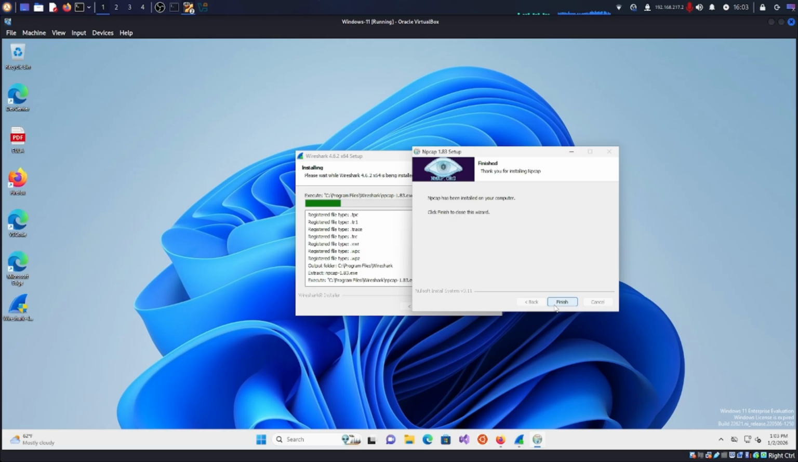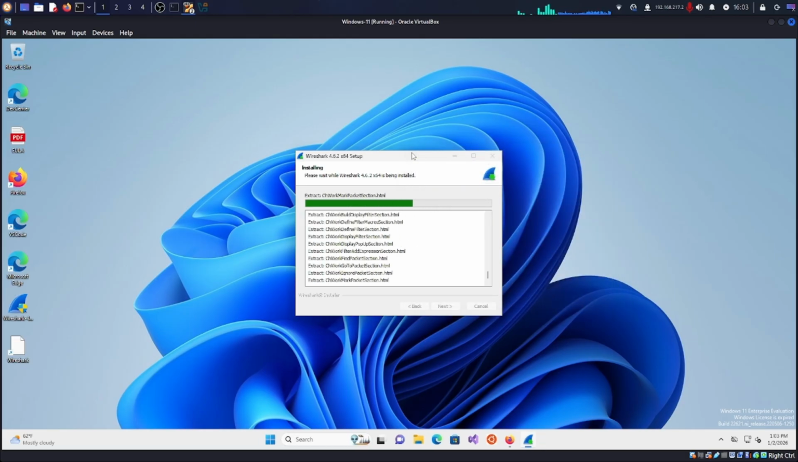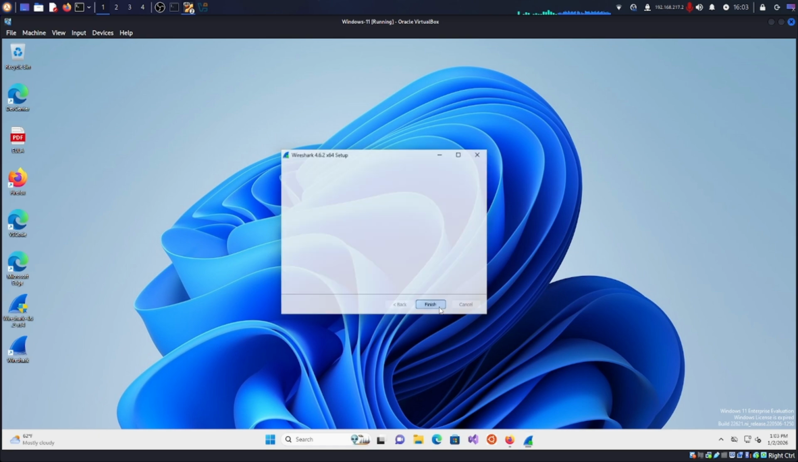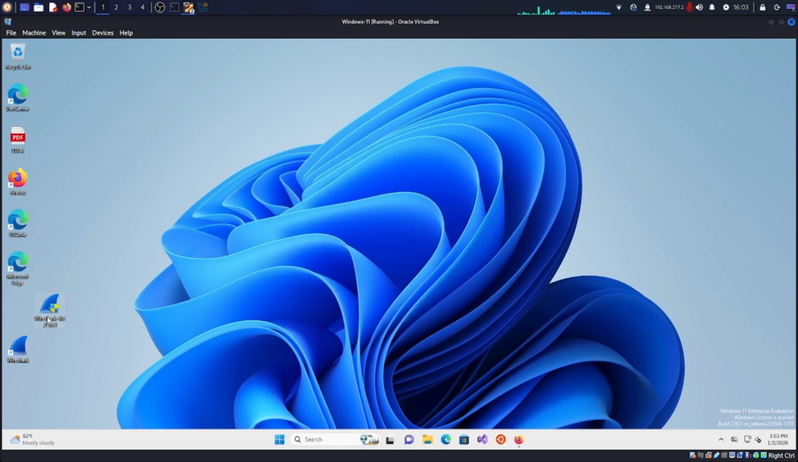Okay, we'll finish that, and Wireshark will finish its installation process. Okay, so once that's done, it should be all set to use. And this is the icon, so we can get rid of this icon for now.